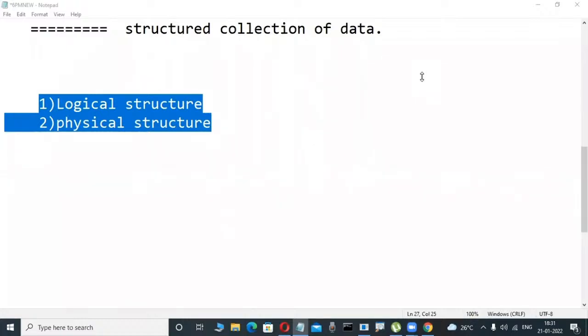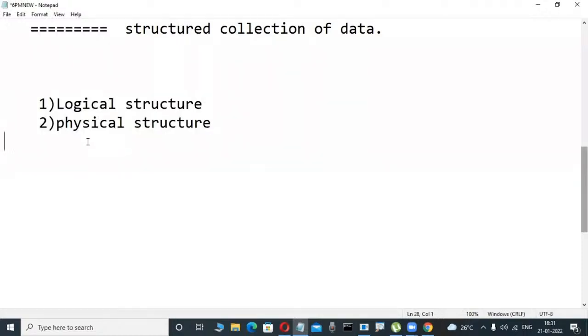Anybody? Okay, some fellows are telling logical structure means logical structure, physical structure means physical structure only. Don't try to answer like that. What is logical? What is physical? It is very easy. Suppose maybe you are a Java, Python, or Oracle developer, or I am a PL/SQL developer. We are all basic level programmers. We are all working in Oracle or SQL or MySQL. In which structure are we all working?